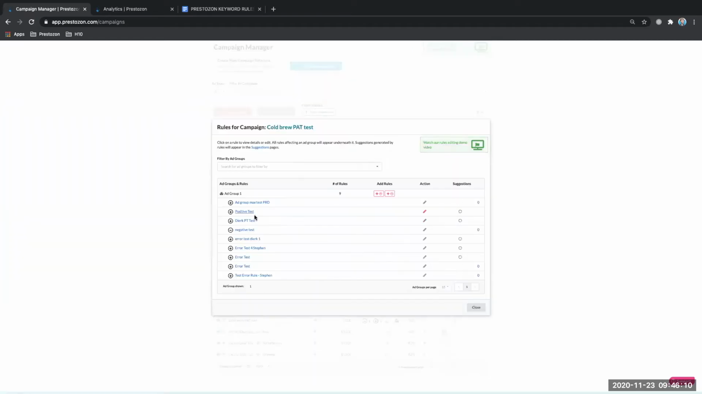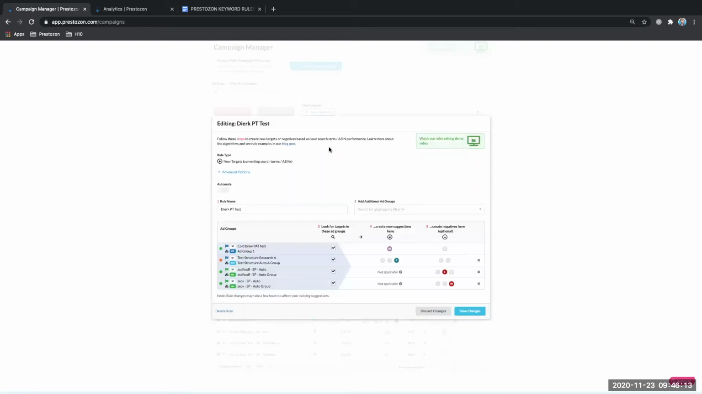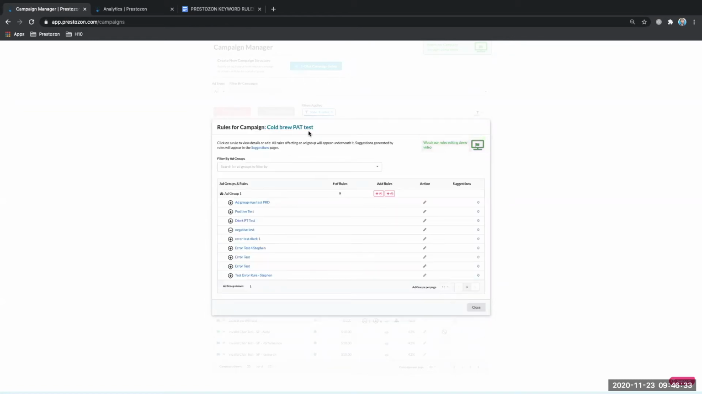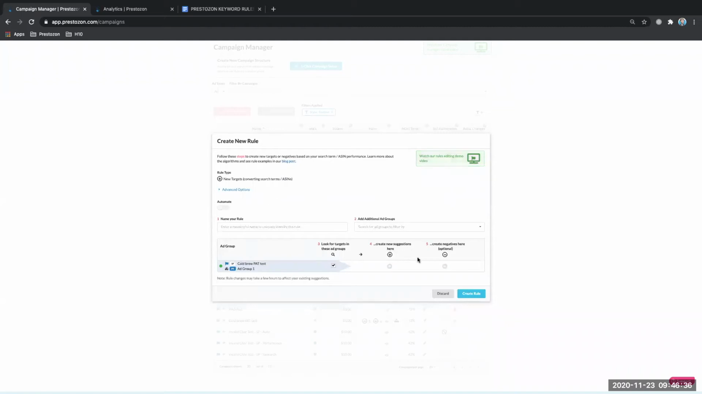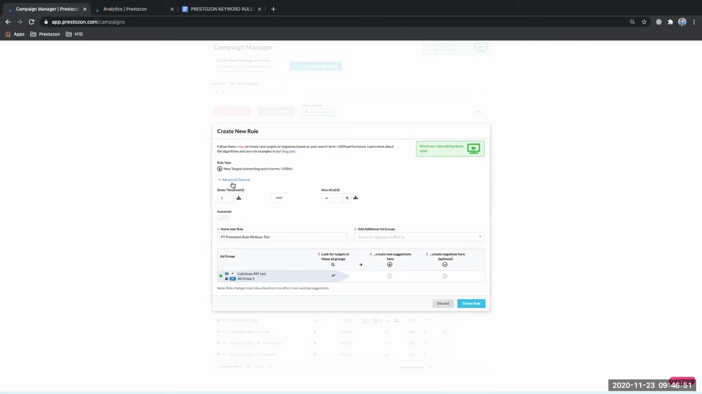What is new is we are now allowing the creation of positive and negative product targets in Prestozon. So you can now create rules where you are creating product targets. Here we have an example where we have cold brew PAT test. In fact, let's just start from scratch. So I'm looking at this cold brew PAT test, and let's create a new product target rule. So PT rule, let's call it PT promotion rule, webinar test.